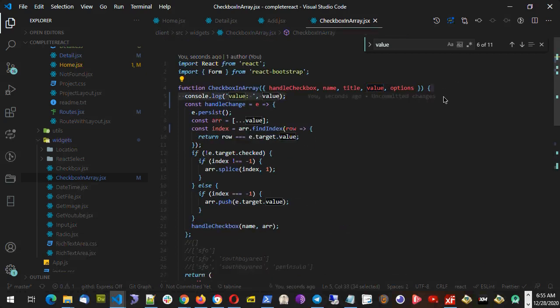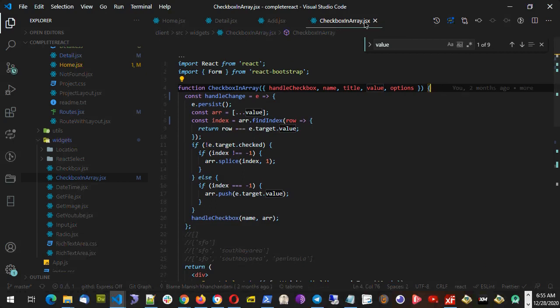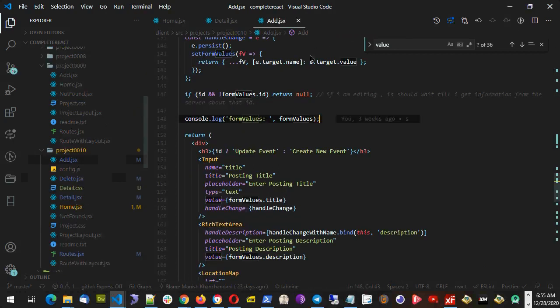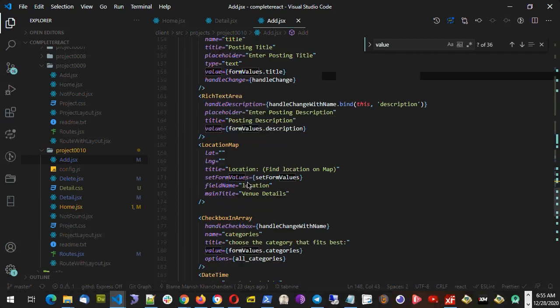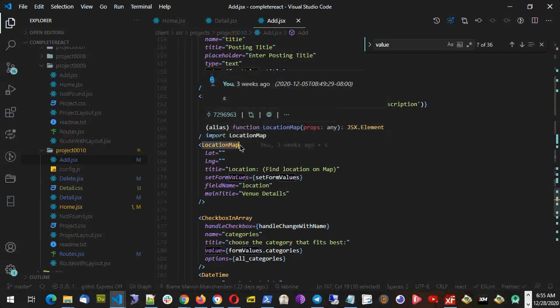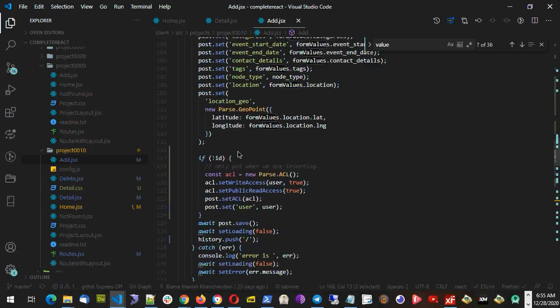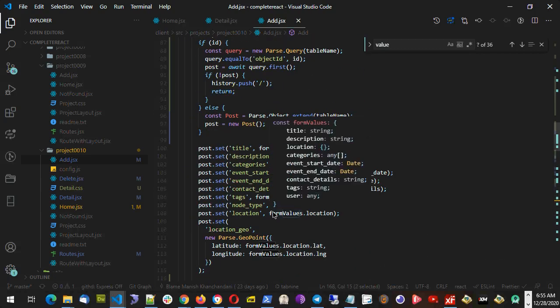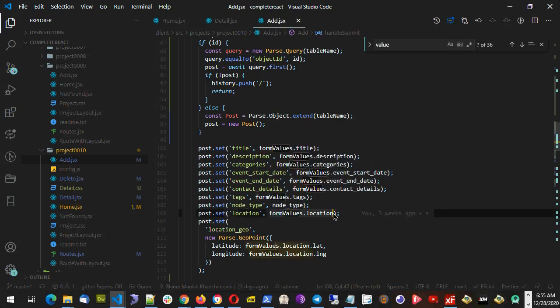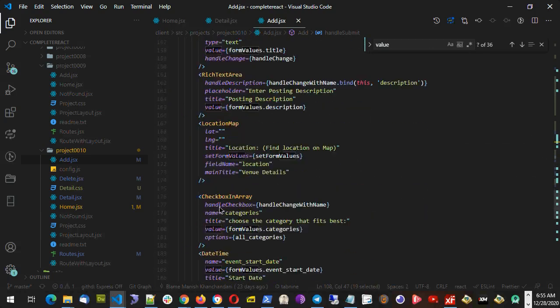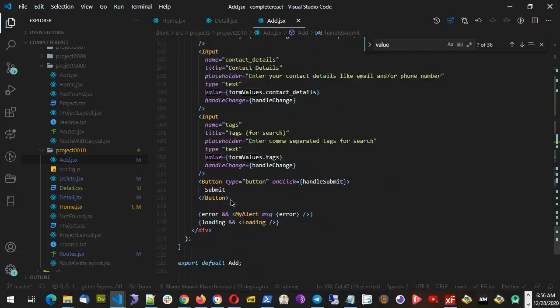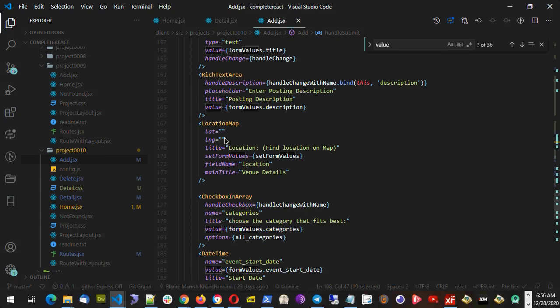So I'll remove this value part. So we have modified this checkbox in array. Now the thing is the location map. I already told you that we generally don't try to change this location map, because if I try to change this with the latitude of this one, if I try to use this formValue.location.latitude, let's put that, then I'll tell you what error I'm getting.